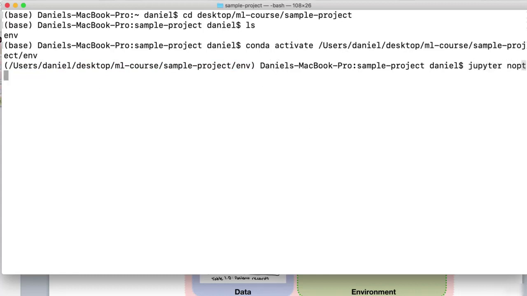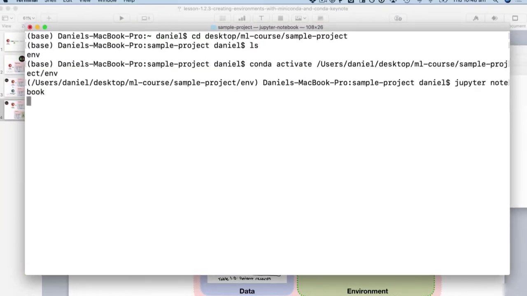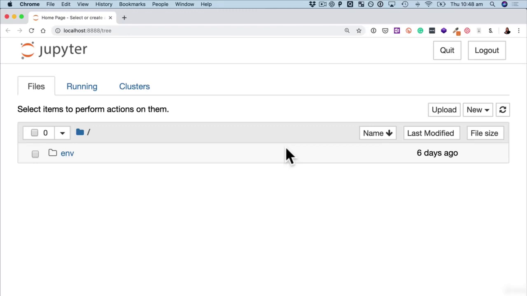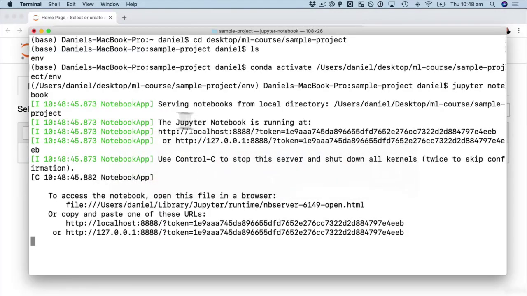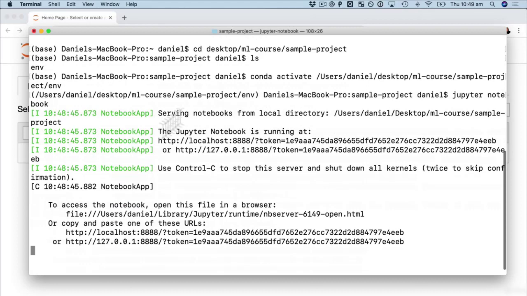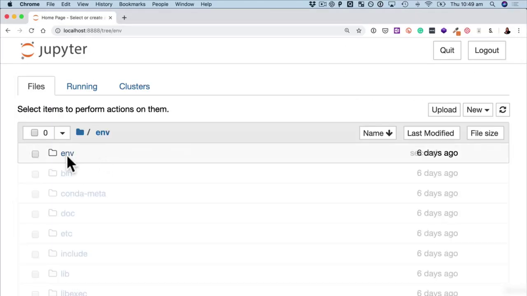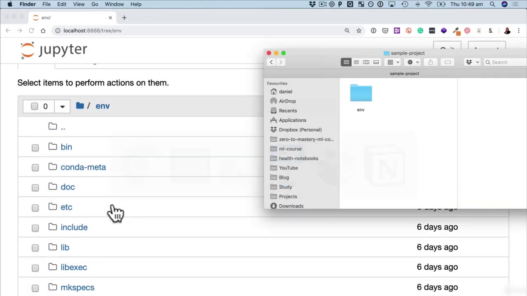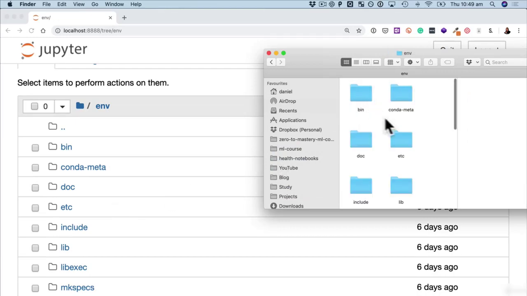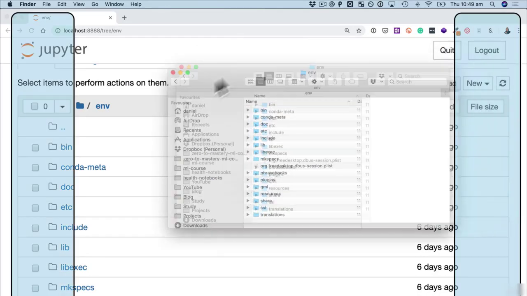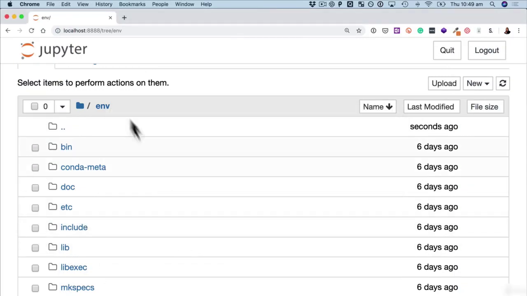I should be able to start up a Jupyter Notebook. Oh, we made a mistake. Start up the notebook by typing in the command jupyter notebook and hitting enter. What this is going to do is automatically load up your default browser. It's going to come to the Jupyter dashboard. Very simple here. Again, this is just another view of what we can see in the sample project folder. So here we have our env folder. If we go back into Finder and look inside env, we've got the exact same folders here. This is where we're working.